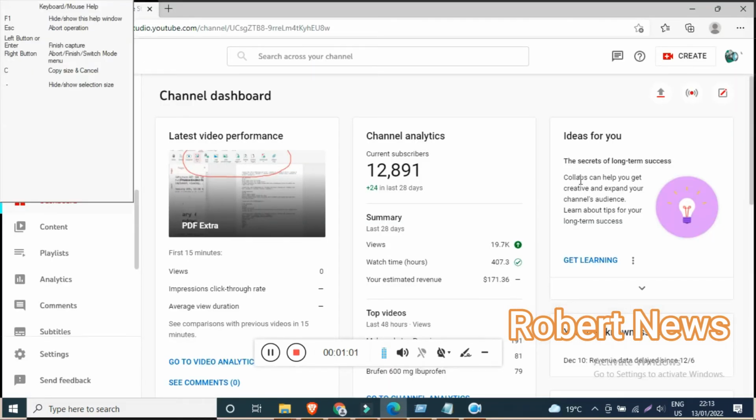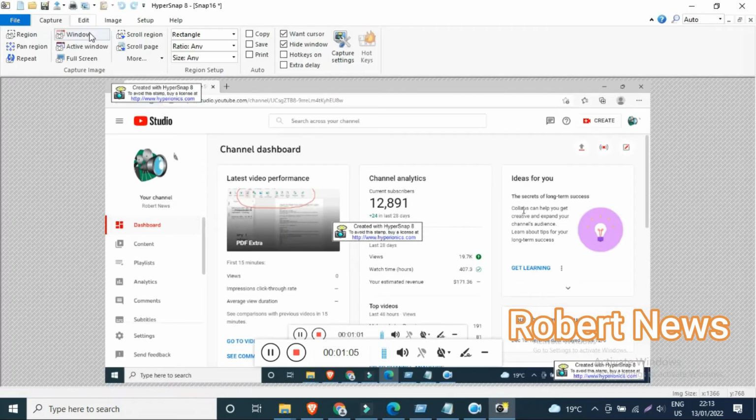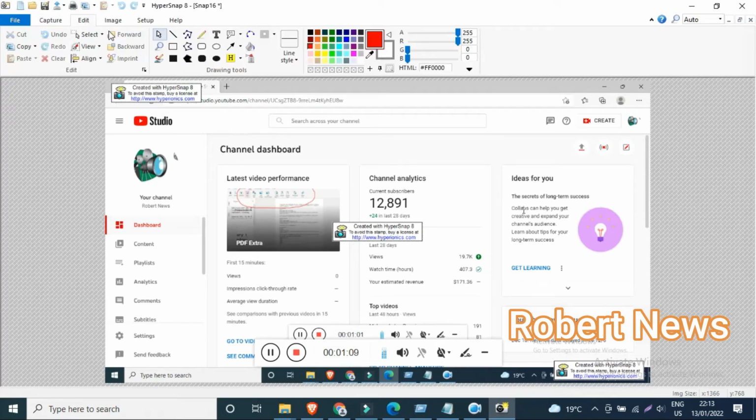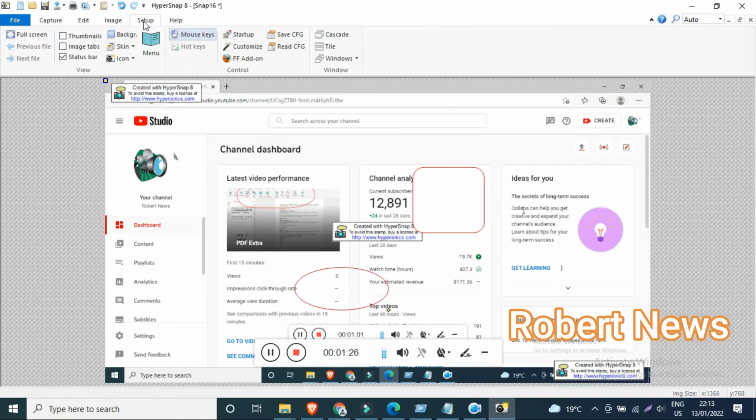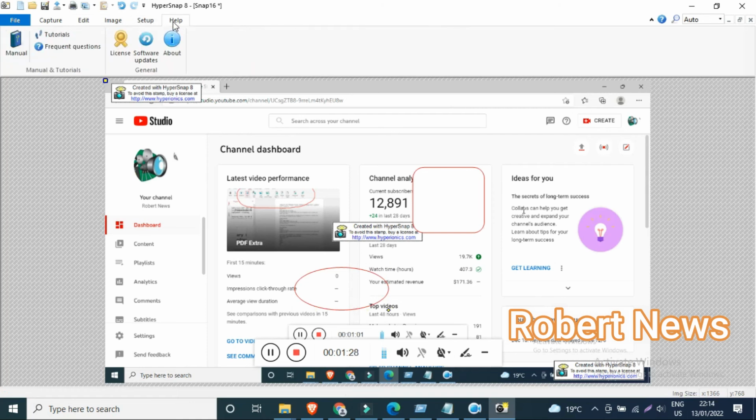You can set up full screen, previous file, next file, and menu. There are a lot of options in this software, but you need to pay money for the license. Lots of features like editing also, drawing tools, line style, and more options are there.